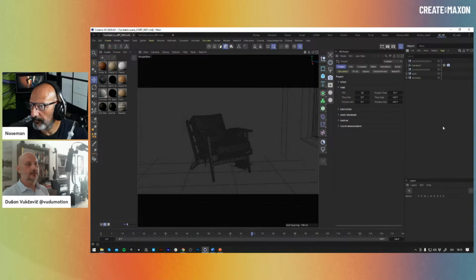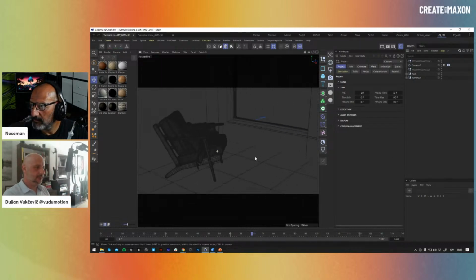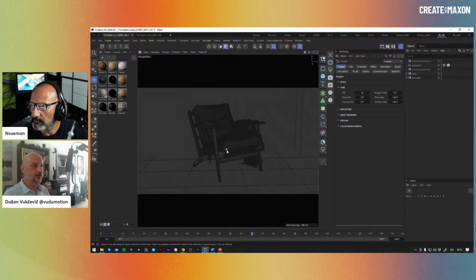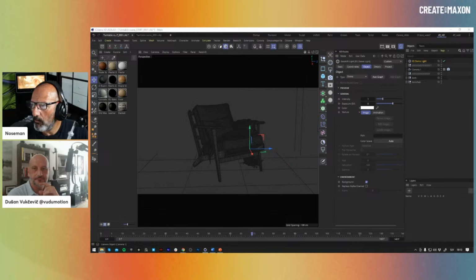And I was inspired, but I was really not sure what I want to do. Something that reminds me of that movie I just showed you, The Night House. So this is what I started with. I had this nice armchair here, no lighting at all. So usually I start with a dome light. And let's find this.